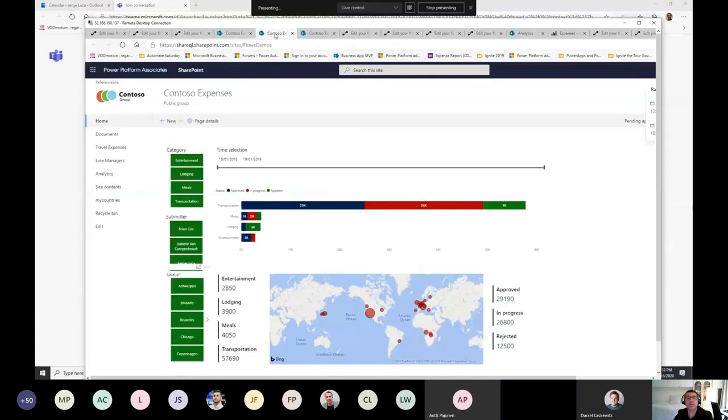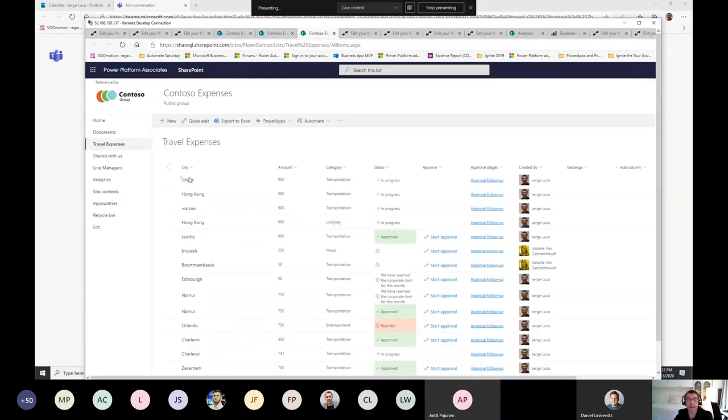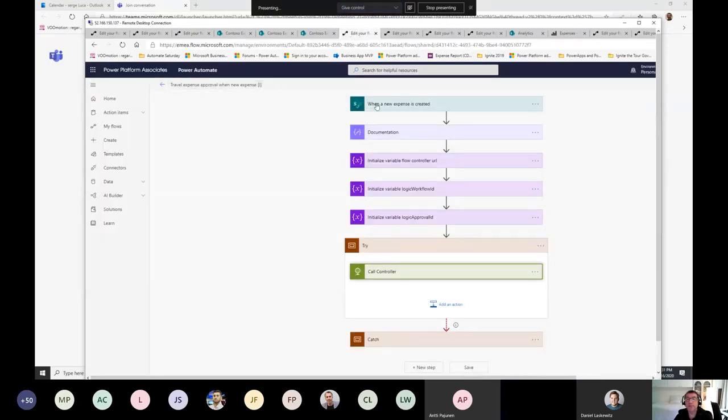Let's go to this SharePoint site. It's a SharePoint site where I manage all the expenses. It's a portal written in Power BI. We put an expense here, and then a flow starts. You can see the different status of the flow. And the flow that starts is this one, when a new expense is created in the SharePoint list.